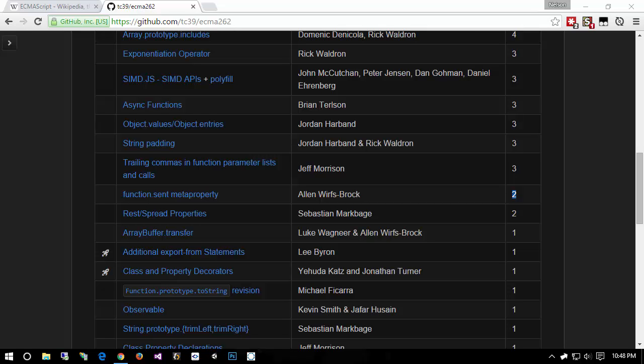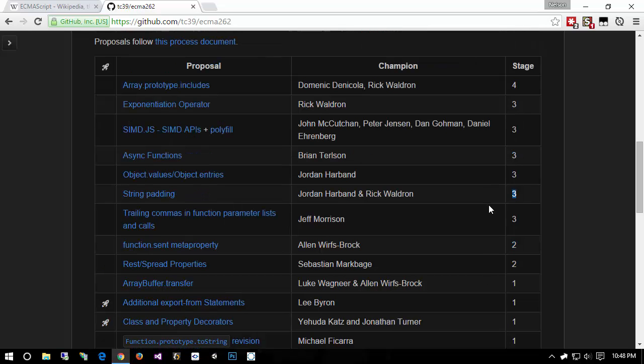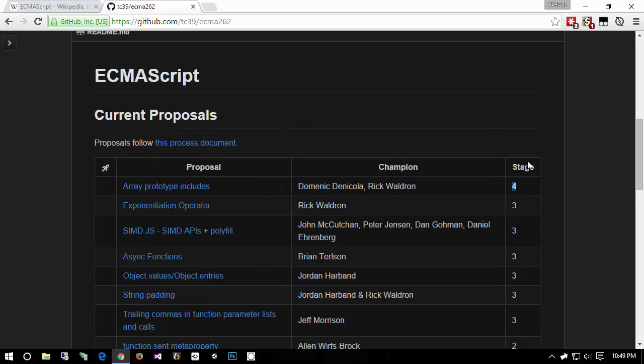During stage 2, the draft might change a lot. Once we get up to stage 3, it's a candidate, and there could still be some refinement, since browser vendors who are implementing these features, or other people on the committee, may want to refine things. But for all intents and purposes, the draft has solidified. And finally, stage 4 features are finished and ready for inclusion in the next version of ECMAScript.